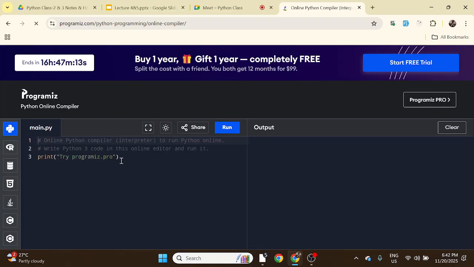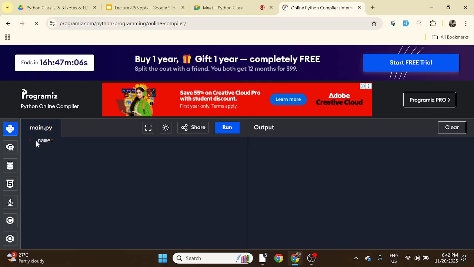Just see it. Whenever you are taking some input, first of all you have to store it in a variable, right? Then you give the input, asking some name: what is your name? Whatever you write will be stored inside this name variable. Now when I run this, it is asking something.